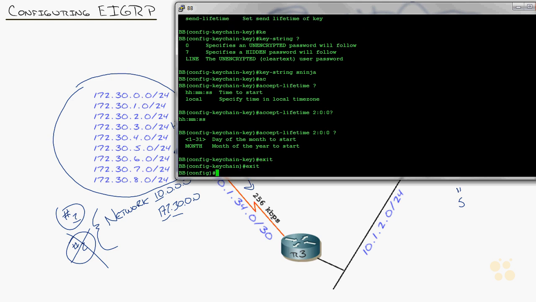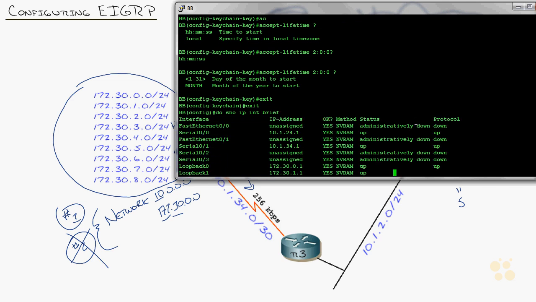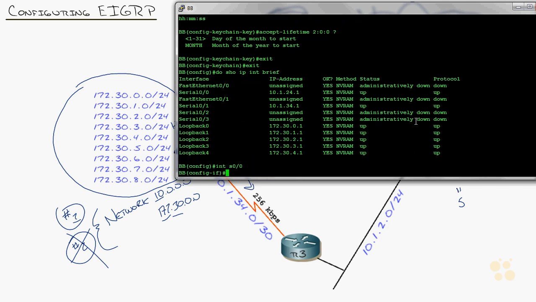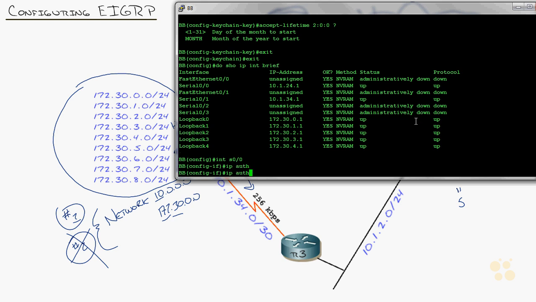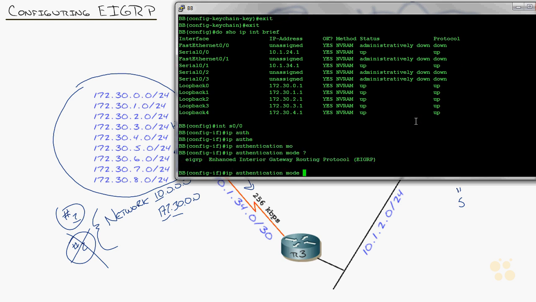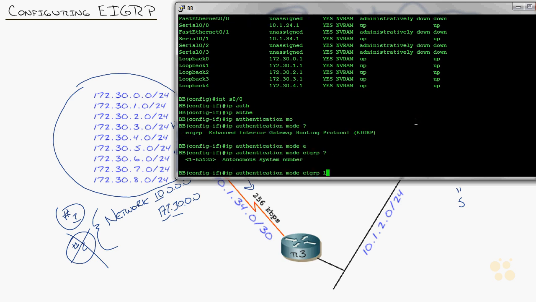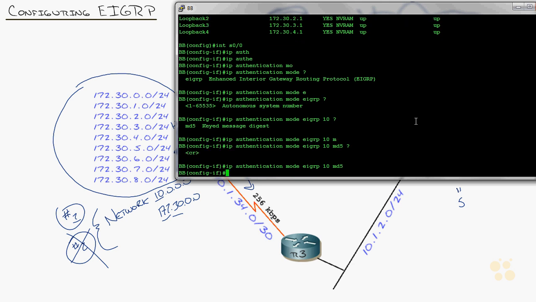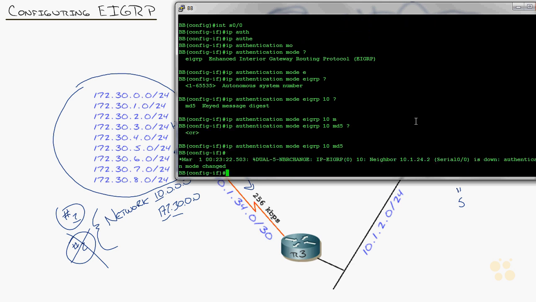I'm going to back out here. Let's go to the other router. Well, actually, let's first finish it on the backbone router. I'm going to do a do show ip interface brief. Go underneath interface serial 0/0, and I'll do the command ip authentication mode eigrp autonomous system 10 md5, enter. So it's that command right there that just says I want to require authentication when I'm authenticating neighbors on this interface.